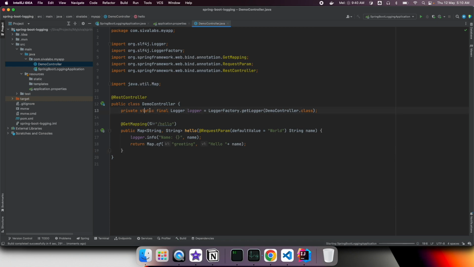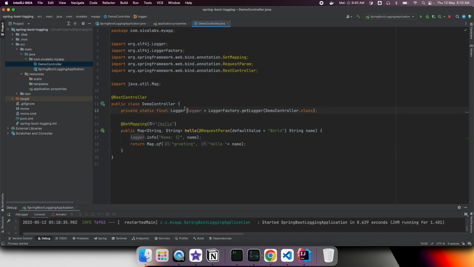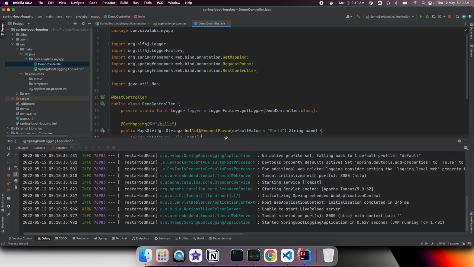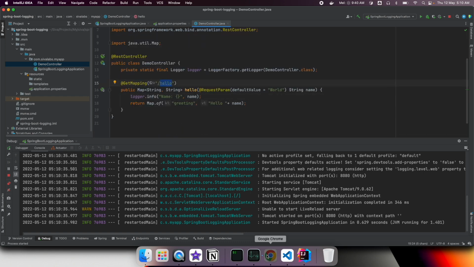Here I am getting a logger instance, using the SLF4J classes, and obtaining the logger for DemoController. When I hit the hello endpoint, I am logging the name that I provided. Now let us call this API endpoint.